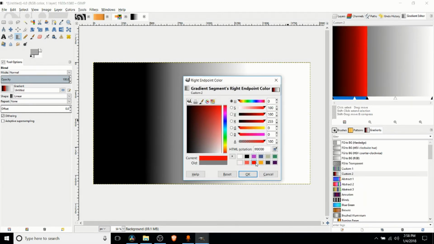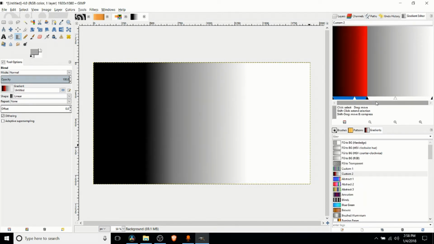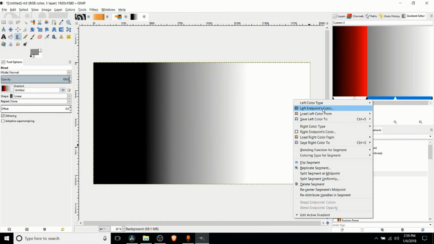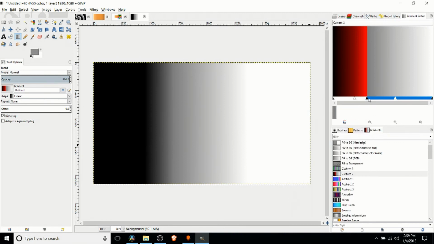So I'm going to change this just to a red. And you see now how it transitions from black to red for this part of the gradient. But then immediately afterwards, not even a pixel sooner, it starts at the gray because that's what this left endpoint is set to. So if you want a smooth transition from this section into this section of the gradient, the right endpoint over here and the left endpoint over here should be set to the same value.